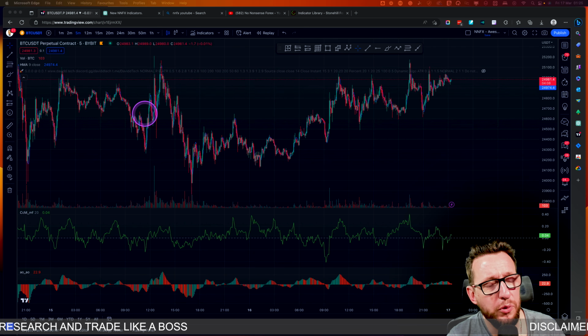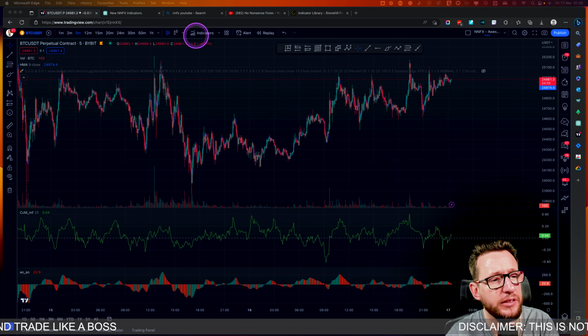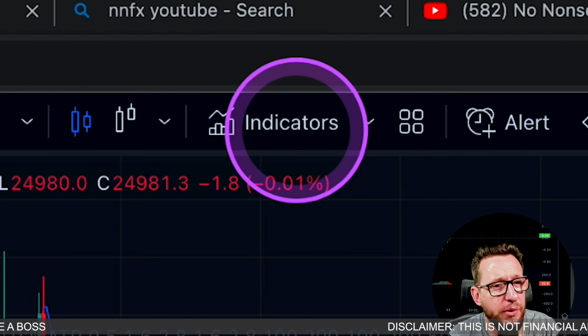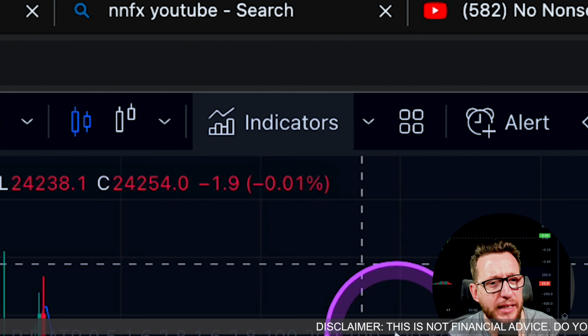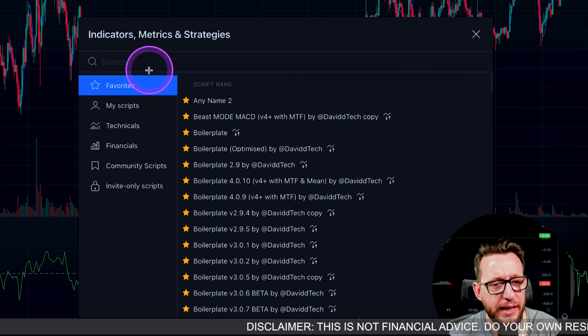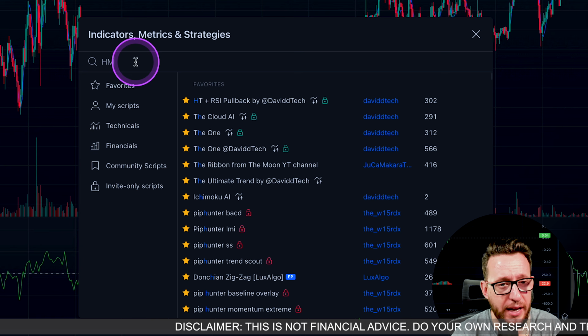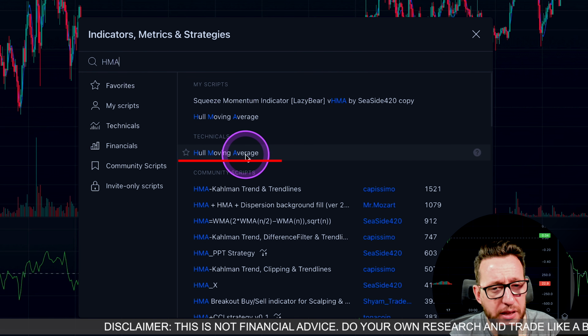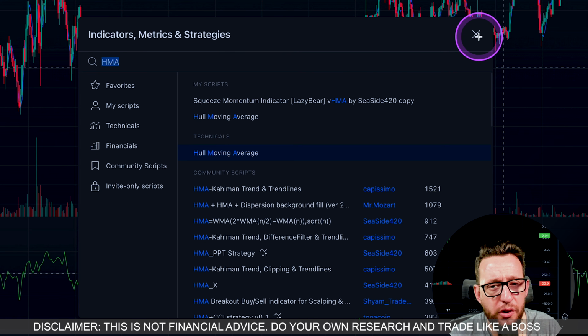Okay, I've been through the rules, so I'm just going to go over to TradingView very quickly and go through the actual indicators. We're going to go to the indicators at the top here, and we're going to be adding the HMA. So HMA, there we go, Hull Moving Average. We're going to click on that one. That's going to give us a blue line on our chart.